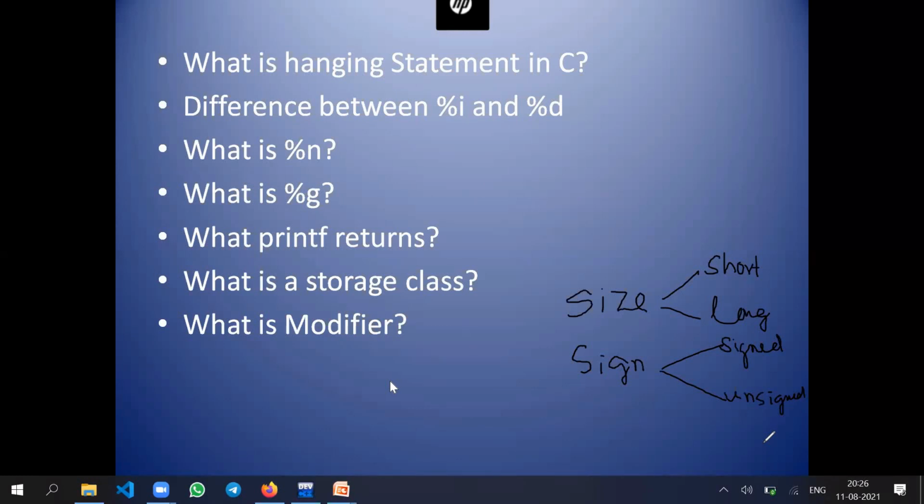Size modifier is your short and long. Short int is always 2 byte. But only int can be 2 byte, 4 byte or 8 byte depending on the compiler. But short int is always 2 byte. The short modifies the size of the integer. Signed and unsigned is there: signed int, unsigned int. Unsigned integer means only positive values can be stored.